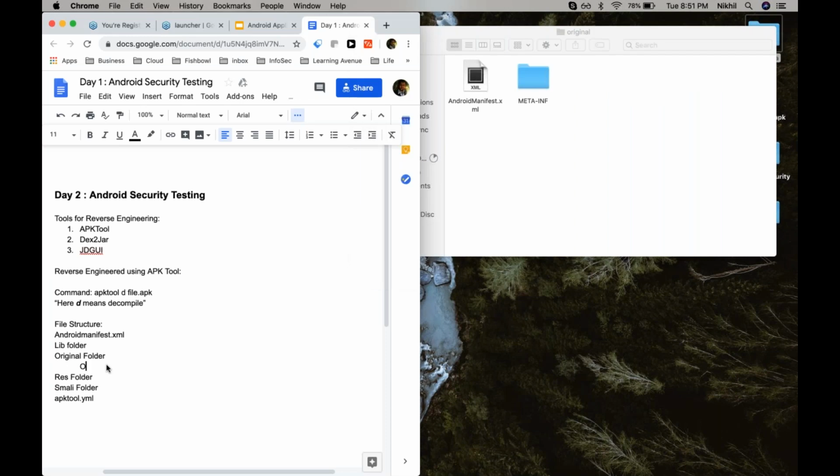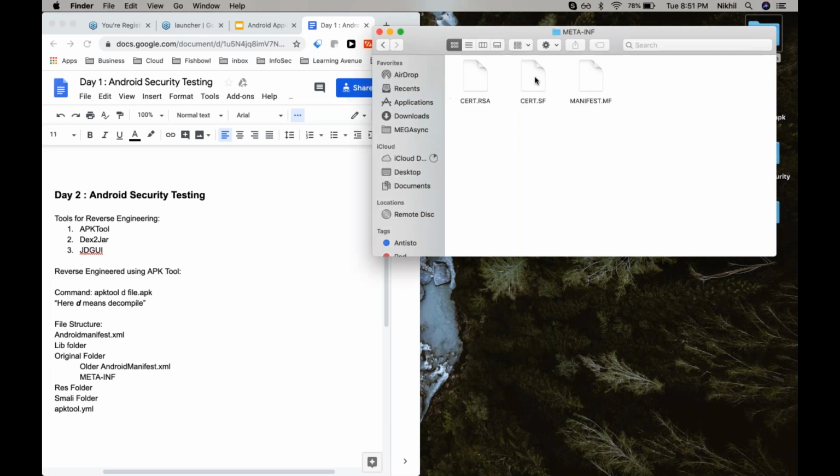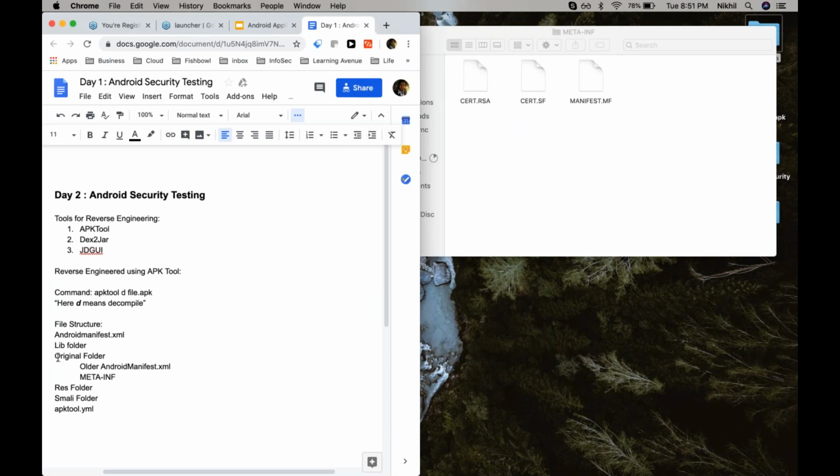Okay, so under the original folder, we again had something called Android manifest, which is an older android manifest.xml file. Then we have our META-INF folder. Okay, so if we closely look into this, there are three different files that we get to see. Let's give some numbering to these or put them in bullet points so that it becomes a lot easier for us. So we have cert.rsa, and then we have something called cert.sf, then we have something called manifest.mf.